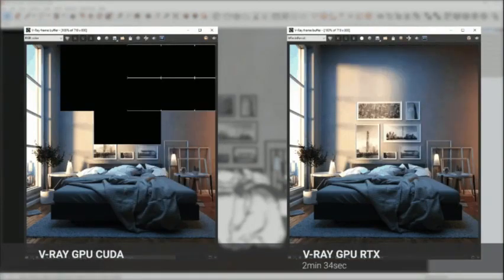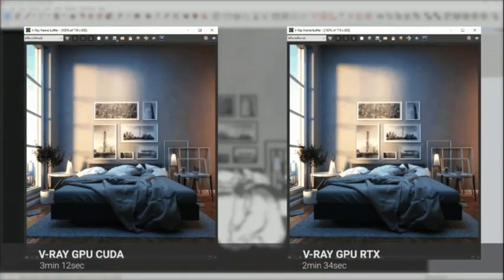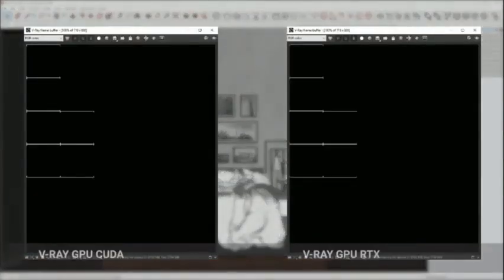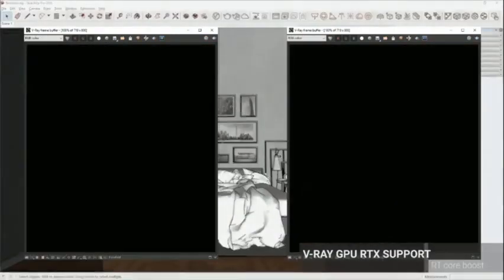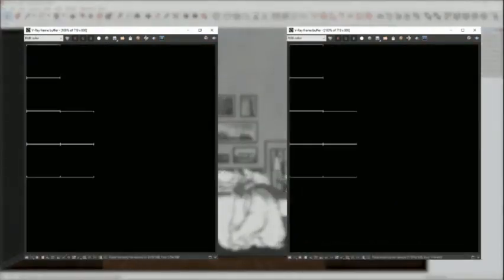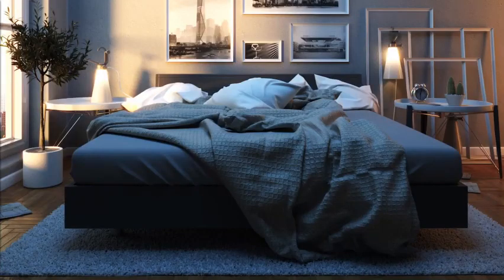Here, RTX support. Boost your V-Ray GPU performance with NVIDIA RTX technology. And note that this is available only to users with supported hardware. And as you can see, it's faster with the RTX technology. And it's another output.